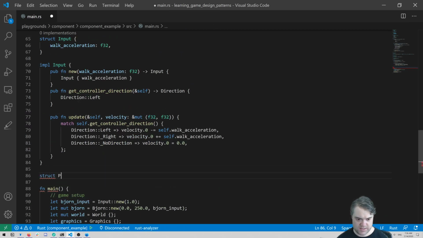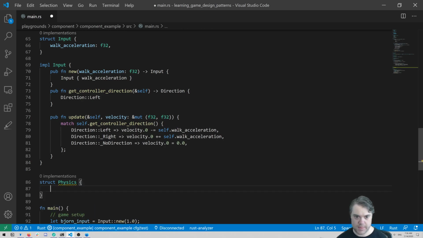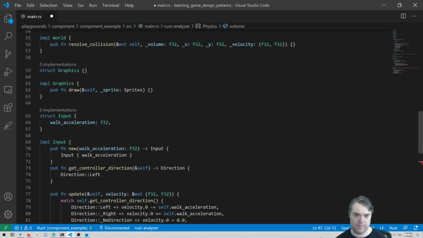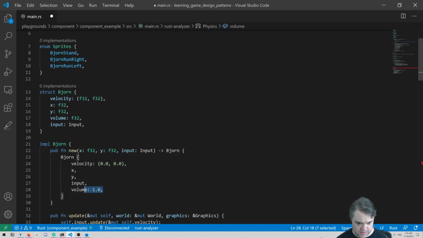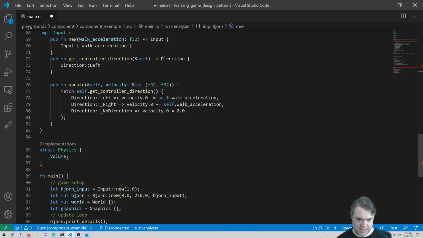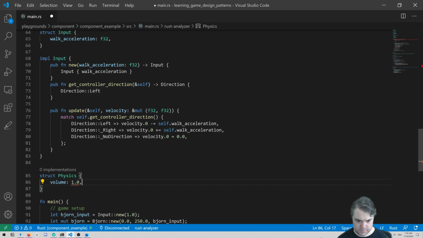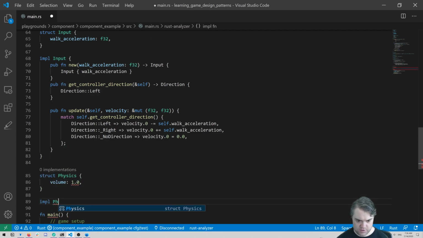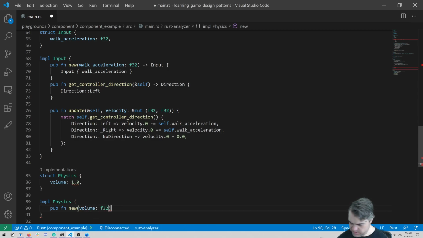All right, so struct Physics. We're going to hold a volume. Might as well just steal it directly from Bjorn. We have this volume here. We're going to steal that and put it down in here. We're going to impl Physics. So pub function new. We're going to take in the volume, which is an F32, and we're going to return a Physics.